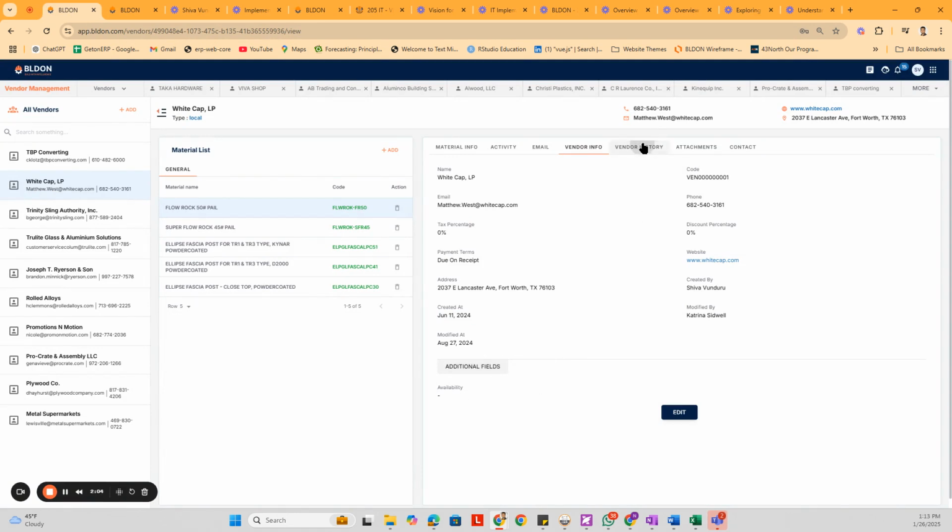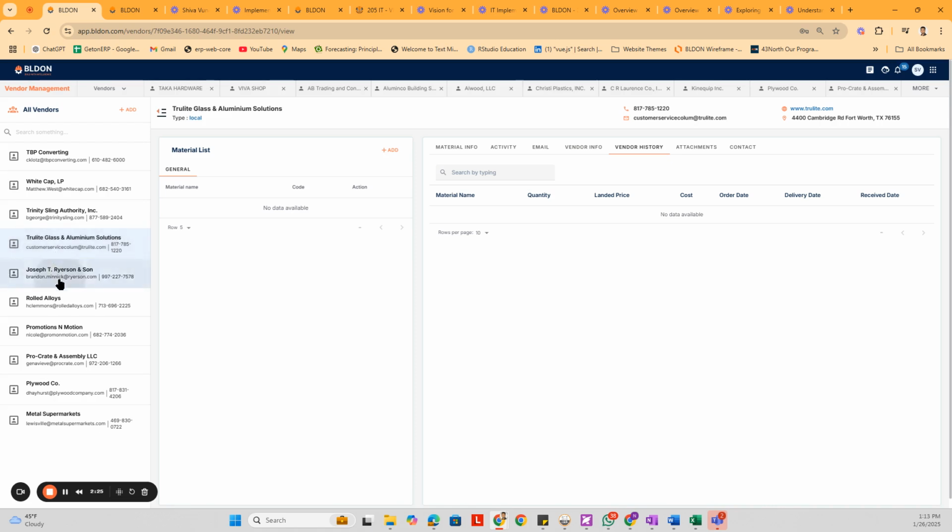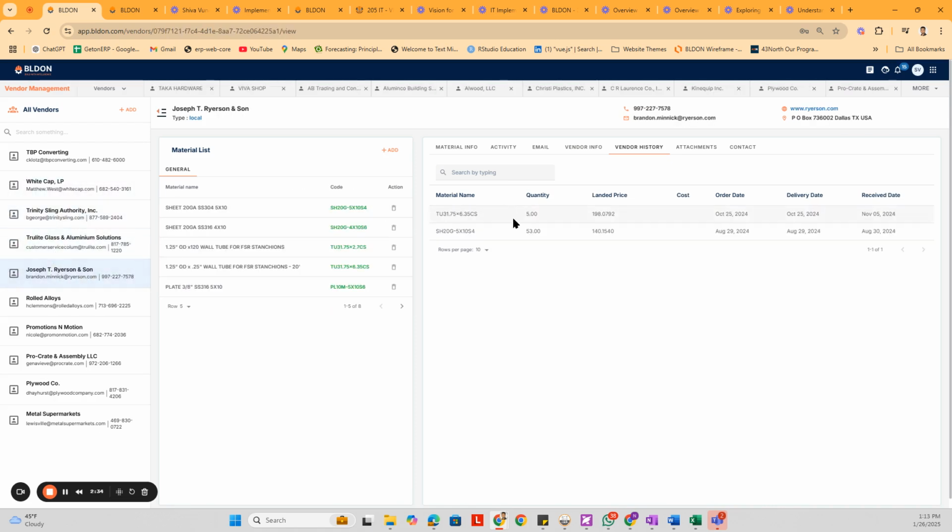You can also see a history of what you purchased from him, when you purchased from him, what the received date is as well. Right now, I think you have purchased only one. Let me see if there are other vendors. Here's another vendor. Here are the other items which you have purchased from these vendors. So you can track all of those.